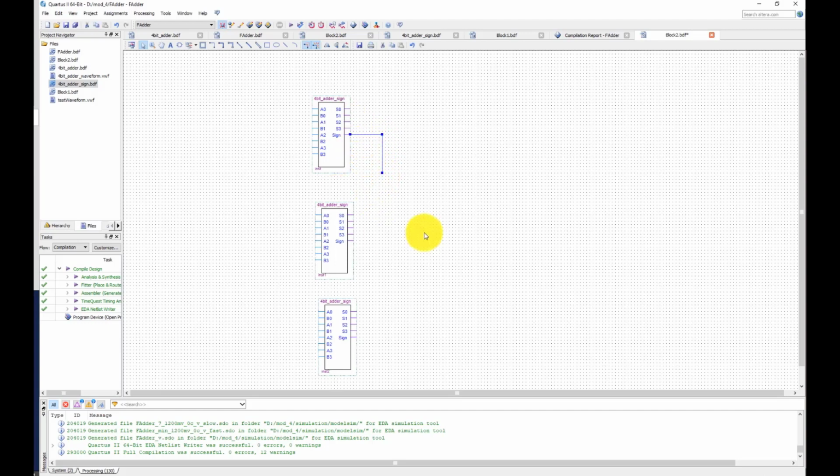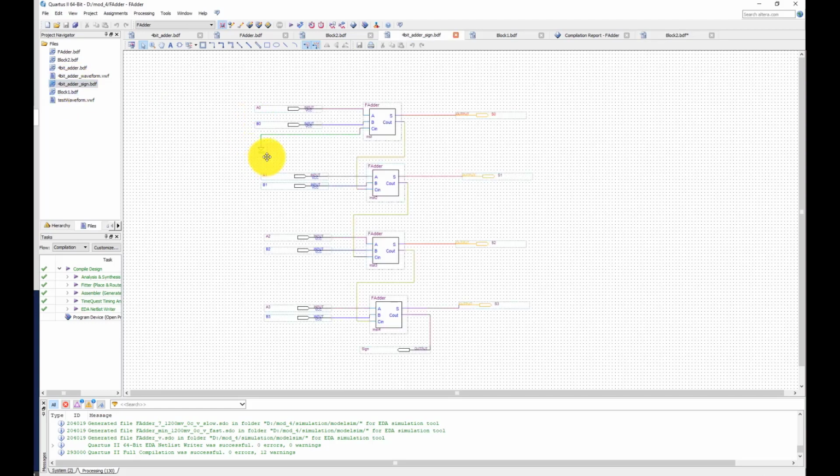So this will not work. Why? Because we have to go back here, and we have to change that one to not be connected to the ground. Okay, so we have to go here, insert input pin, and we name that input pin, we name it CN.